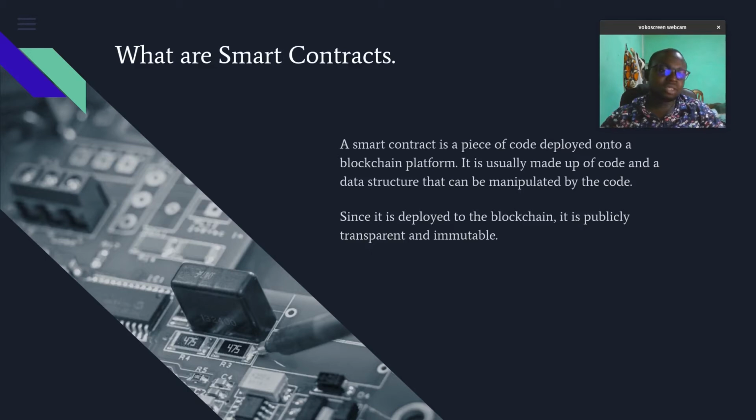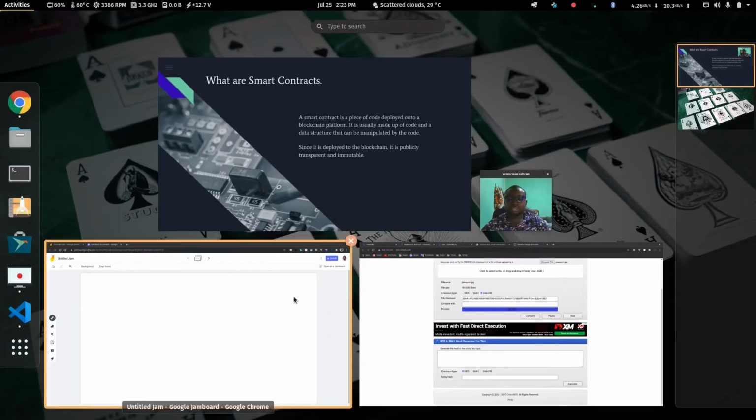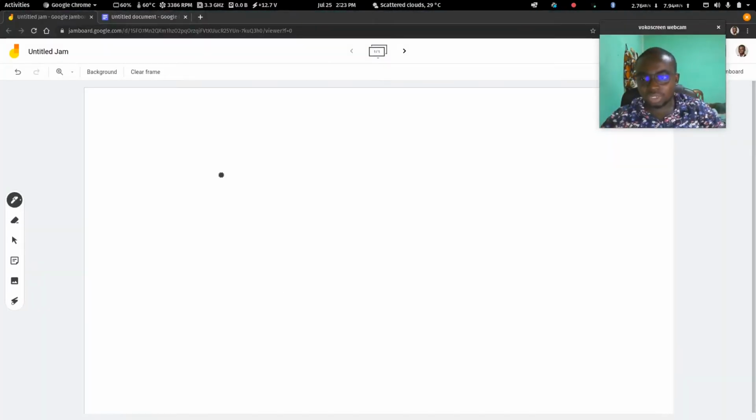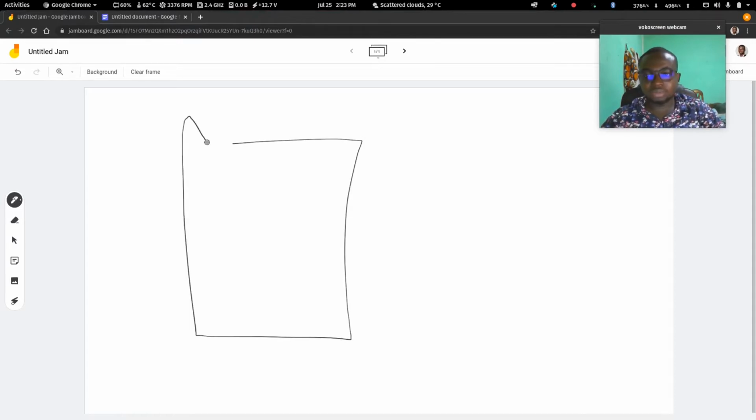some sort of data structure that is attached to this code. Think of it as the storage for the code, and then you can store certain stuff there. So let me just try to illustrate something. So let's say this is a smart contract, right? This whole thing is a smart contract.